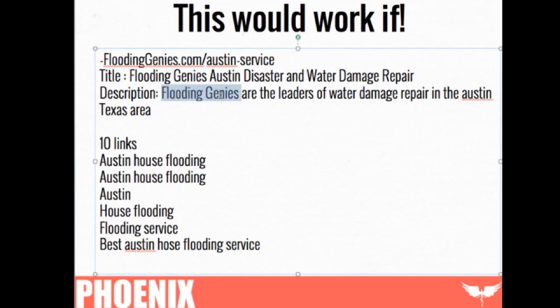Now, the description will be: Flooding Genies are the leaders of water damage repair in the Austin, Texas area. You see how I really didn't nail any one keyword too much, but I really nailed the topic. It's very over-optimized for the topic, but for keywords, it's very under-optimized. Then this right here would work. We would probably get away with this. This is not the best way to link to our site, but we would probably get away with this.